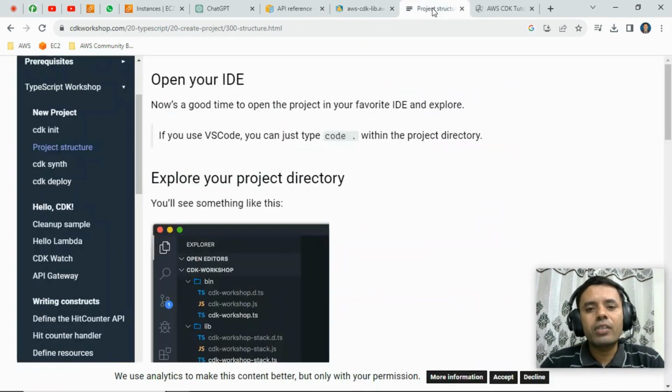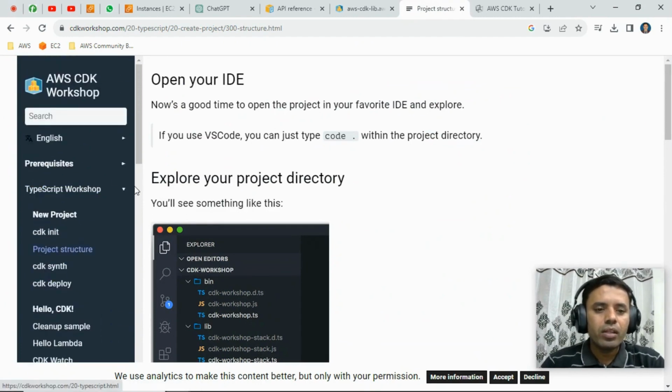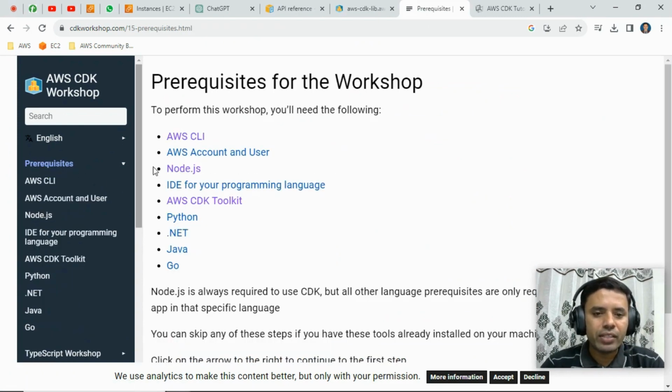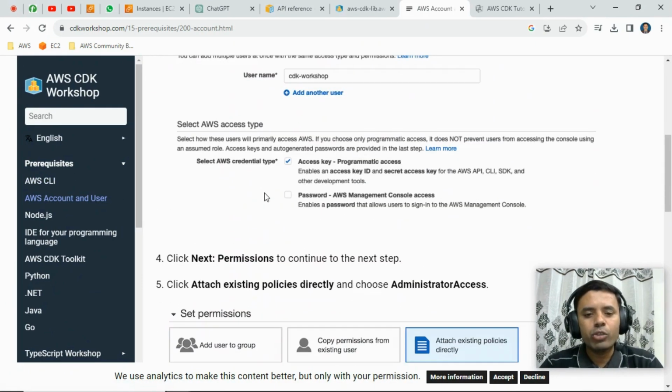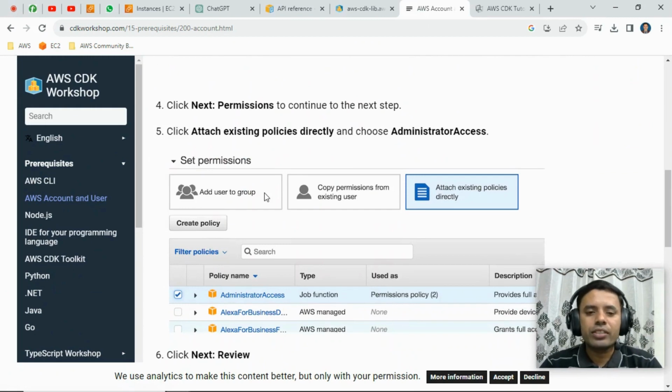Okay, the other one is cdkworkshop.com. Don't worry about the link, I will definitely put it in the description box. So CDK Workshop is also one of the helpful websites to get the AWS CDK knowledge. From here, if you click on the prerequisites and click on AWS CLI, you will get the installer package, basically what packages need to be installed, then how to configure the user accounts and all. So you will get the detailed steps with screenshots.